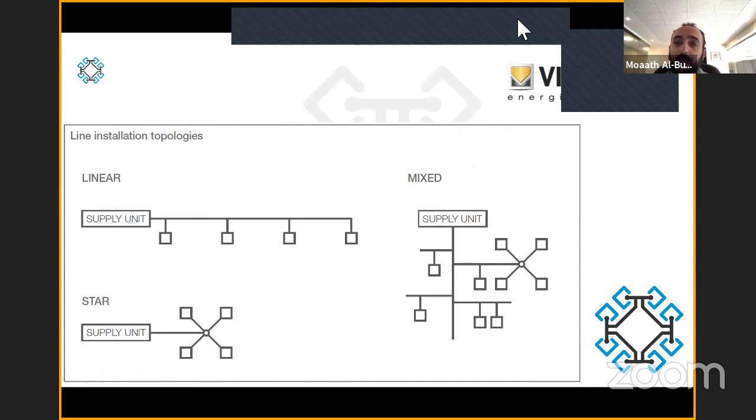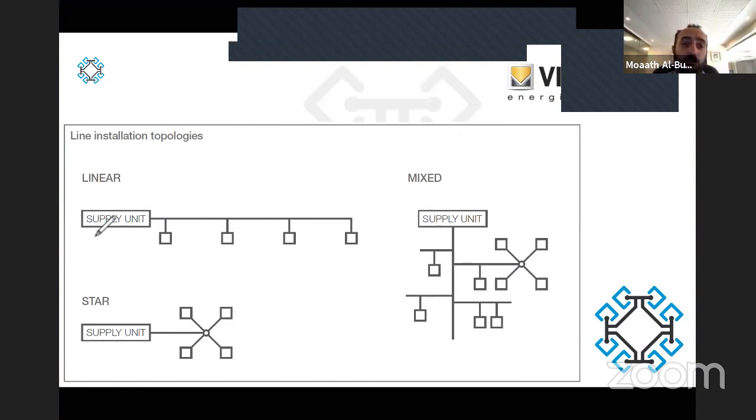Now let's apply the rules that we have talked about before. So this is our supply unit and this is the linear. You cannot go more than 350 meters straight to the last device. When it comes to the mixed, you cannot go more than 1000 meters. If you add all this up, you cannot go more than 1000.